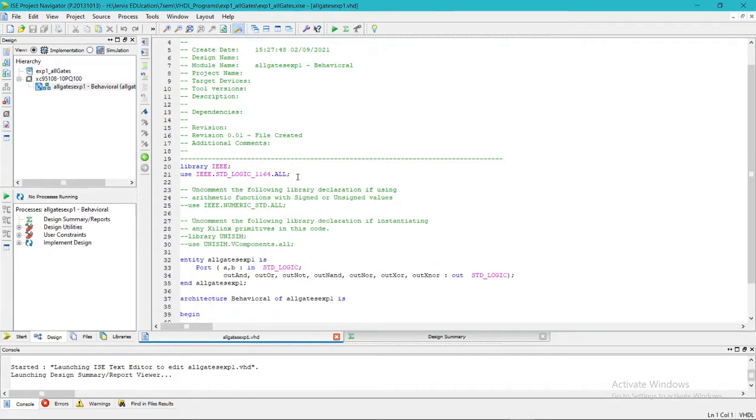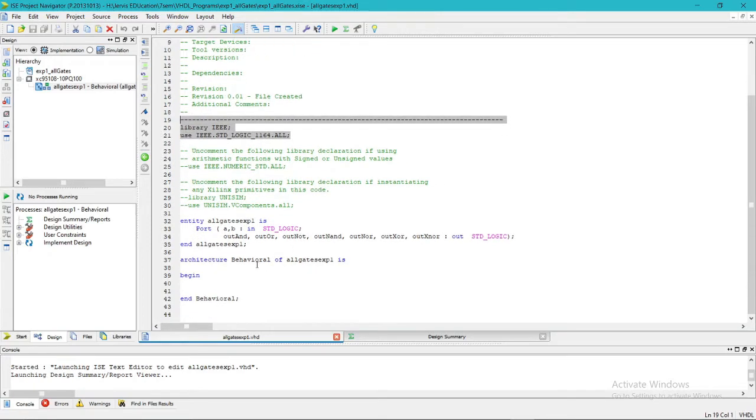Here you will see the Xilinx IDE will assign the libraries automatically, and you will find two things, that is your entity and the second one is architecture. Now you need to write your code under the begin section. Here you need to mention all the code.